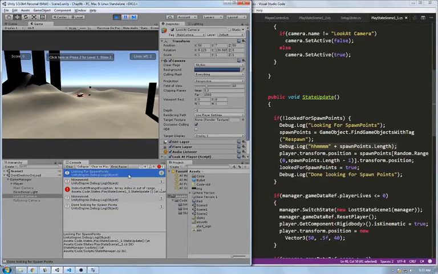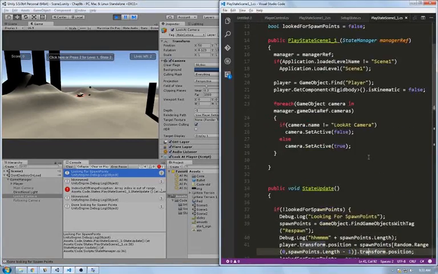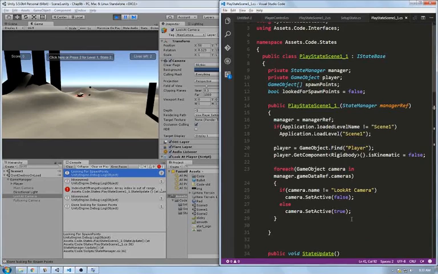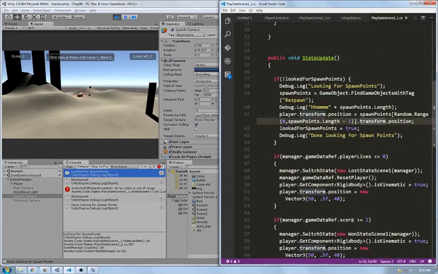Is it attached to config? Or did you attach it to the shift twice? It's PlayState Scene 1-1, that's all. Interesting. Okay, I don't know the answer to that. That's fun.